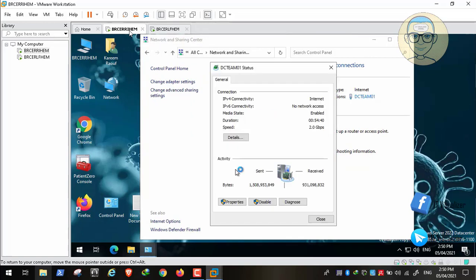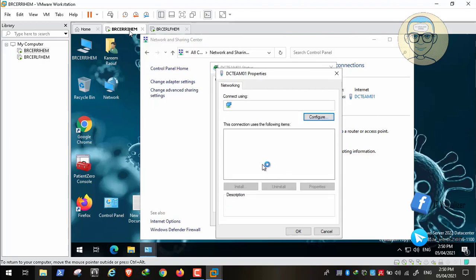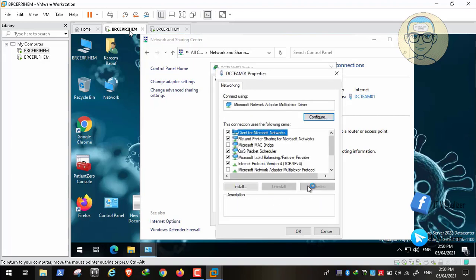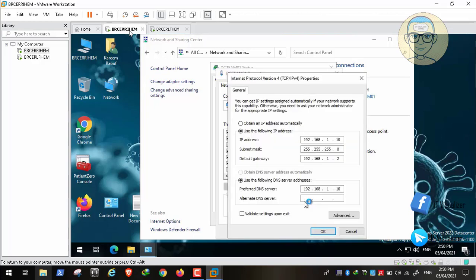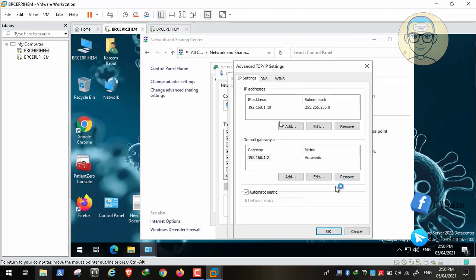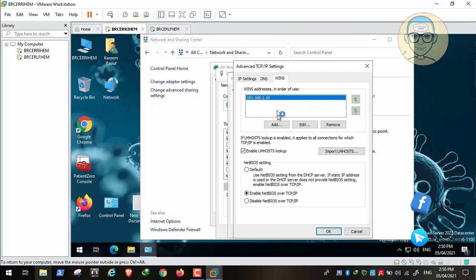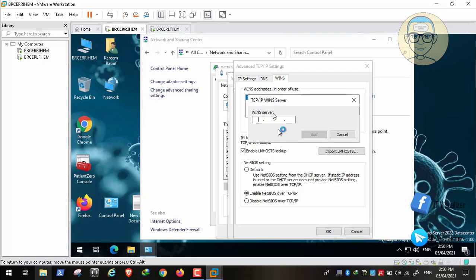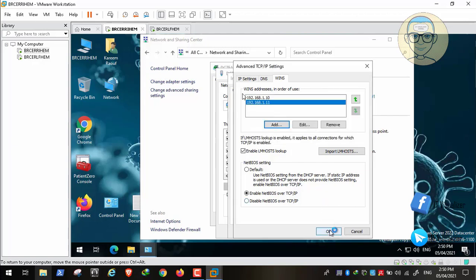So you will go to the network connection settings for our primary domain controller and go to Internet Protocol TCP/IP, and then we will add our alternative DNS IP address, which is our secondary domain controller, or our additional domain controller IP. Then we'll go to the WINS and add our additional domain controller IP address, which at the same time is acting as our additional WINS server, or secondary WINS server.